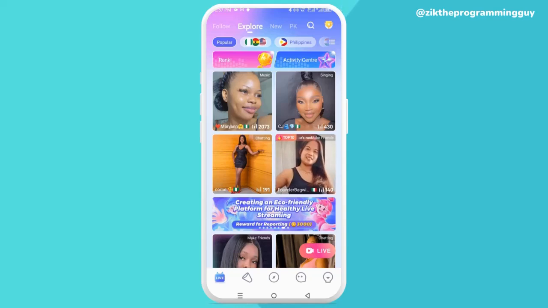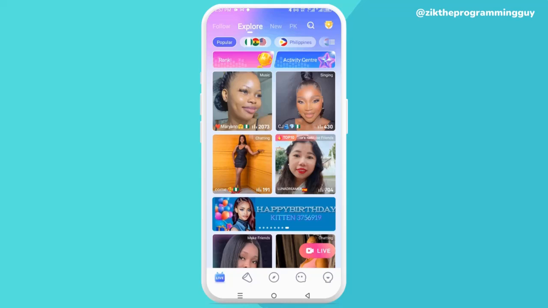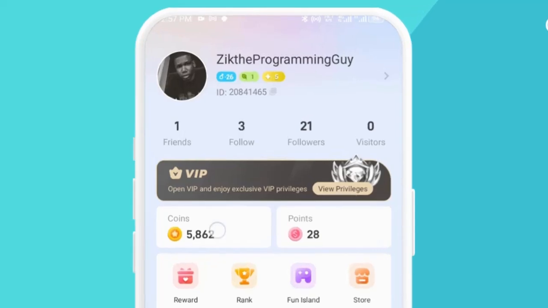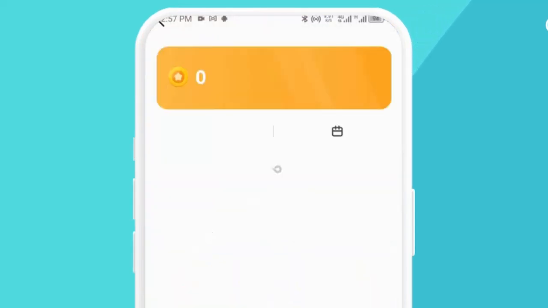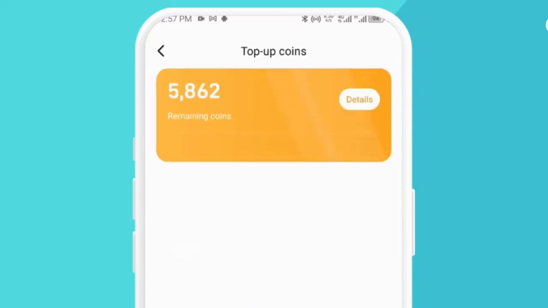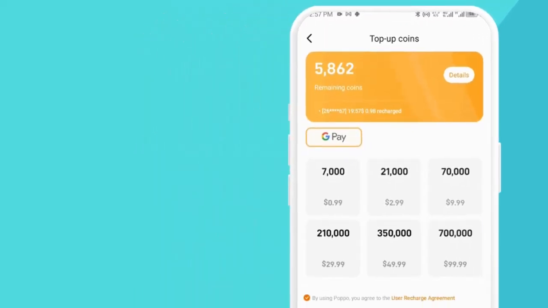Next, you have to buy some coins. Coins are actually what you use to send gifts to people on Poppo Life. So if you want to buy some coins, you have to head to your profile. You see the coins option right there. Click on it, and then you find this top up button at the top right corner. Once you click on it, you have to select the coin that you want to buy and the amount of coin you want to buy, and then pay for it. Then it will reflect in your coin balance.